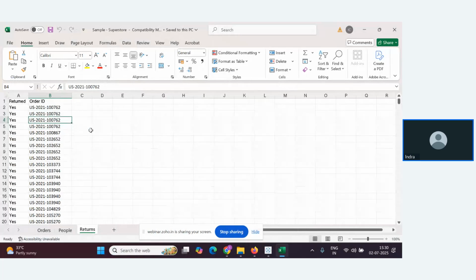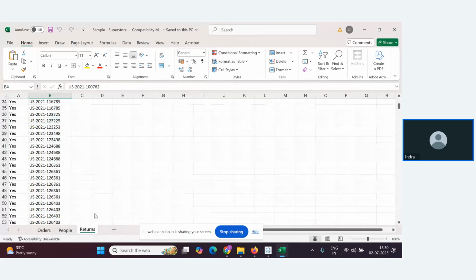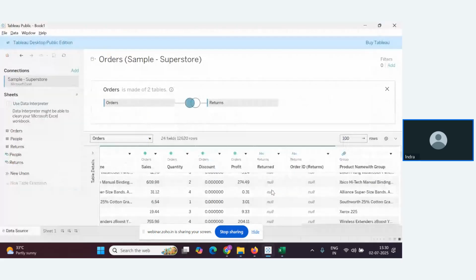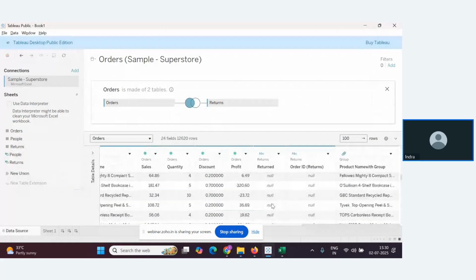So what is happening here? Whenever my order ID is matching with my orders table, it is displaying yes, and wherever it is not matching, it is displaying null. If I just scroll down, you will find there are certain yes values also. And this order ID is nothing but a duplicate field.